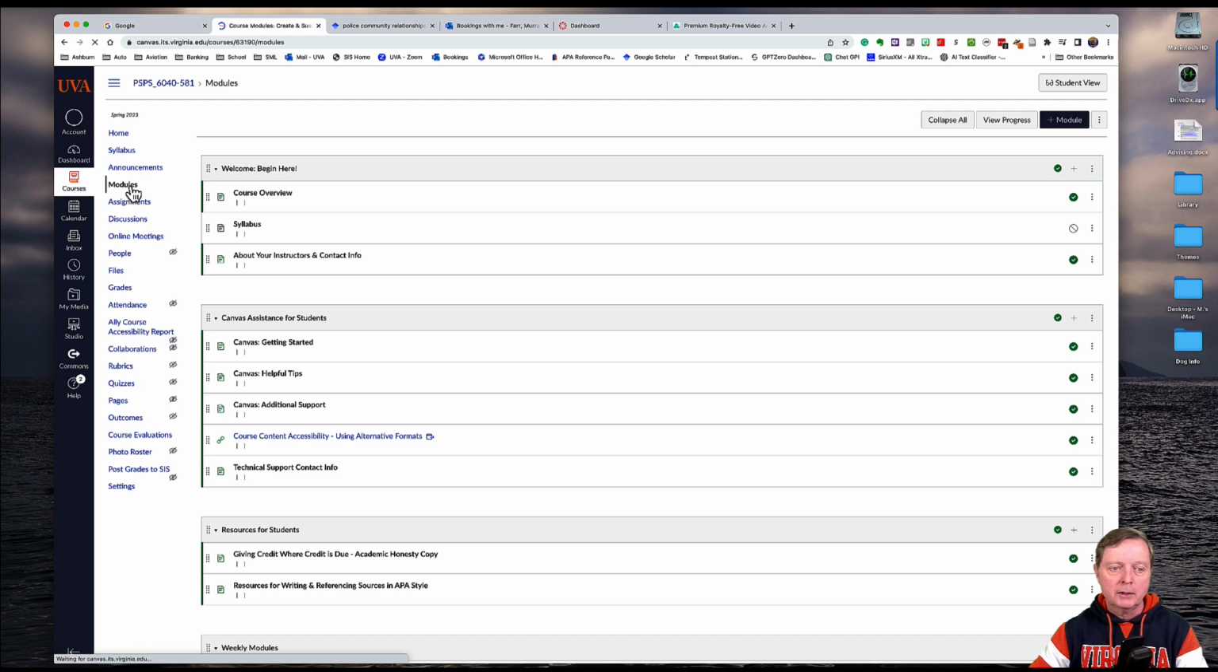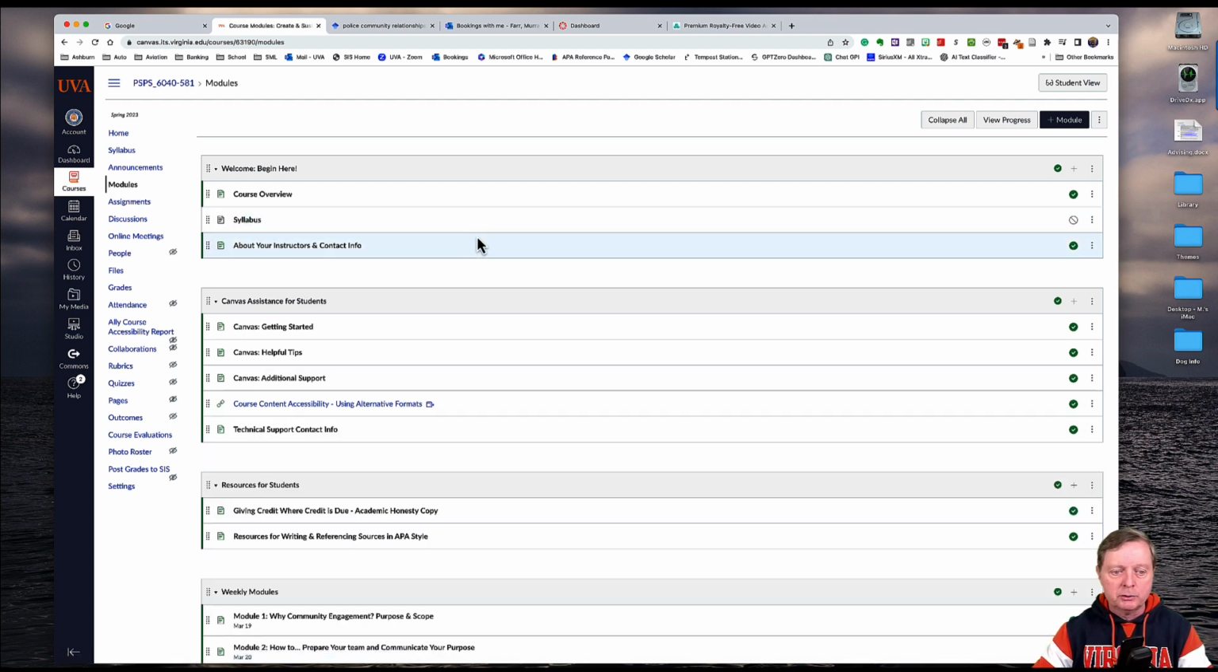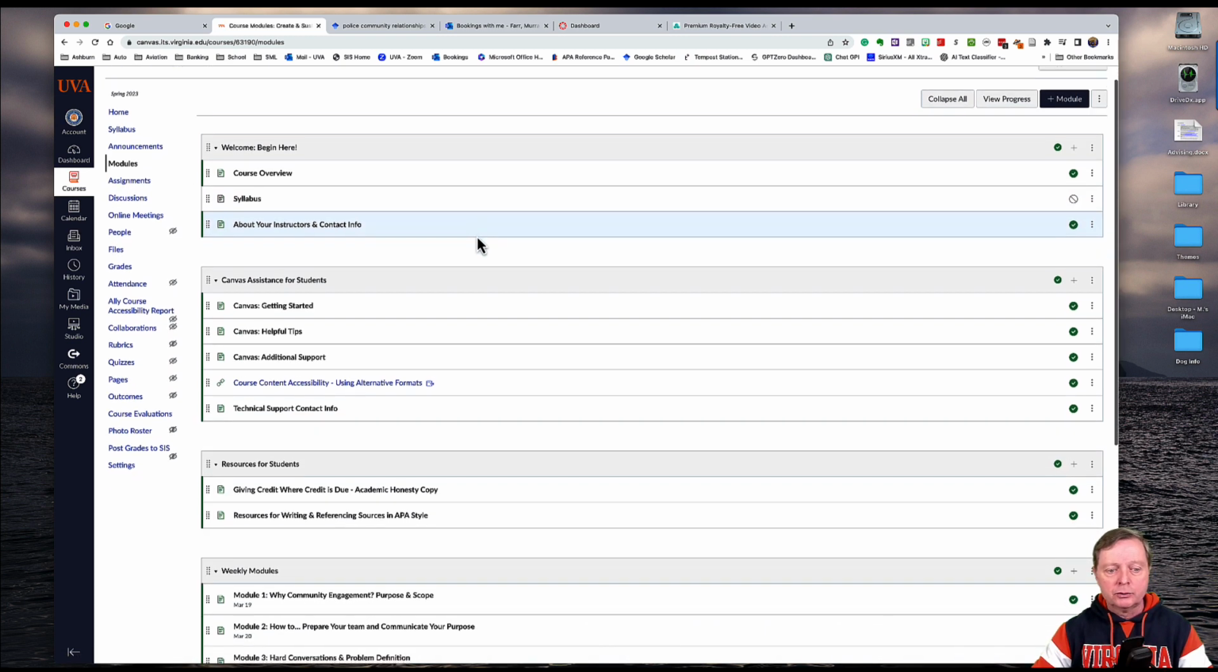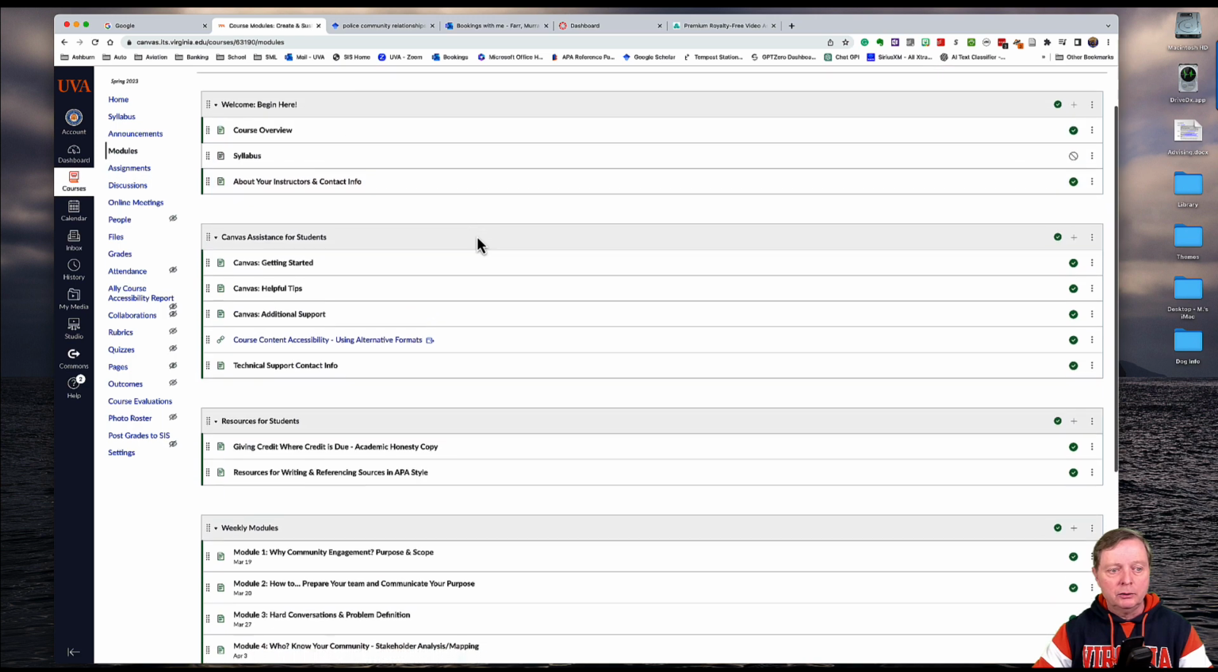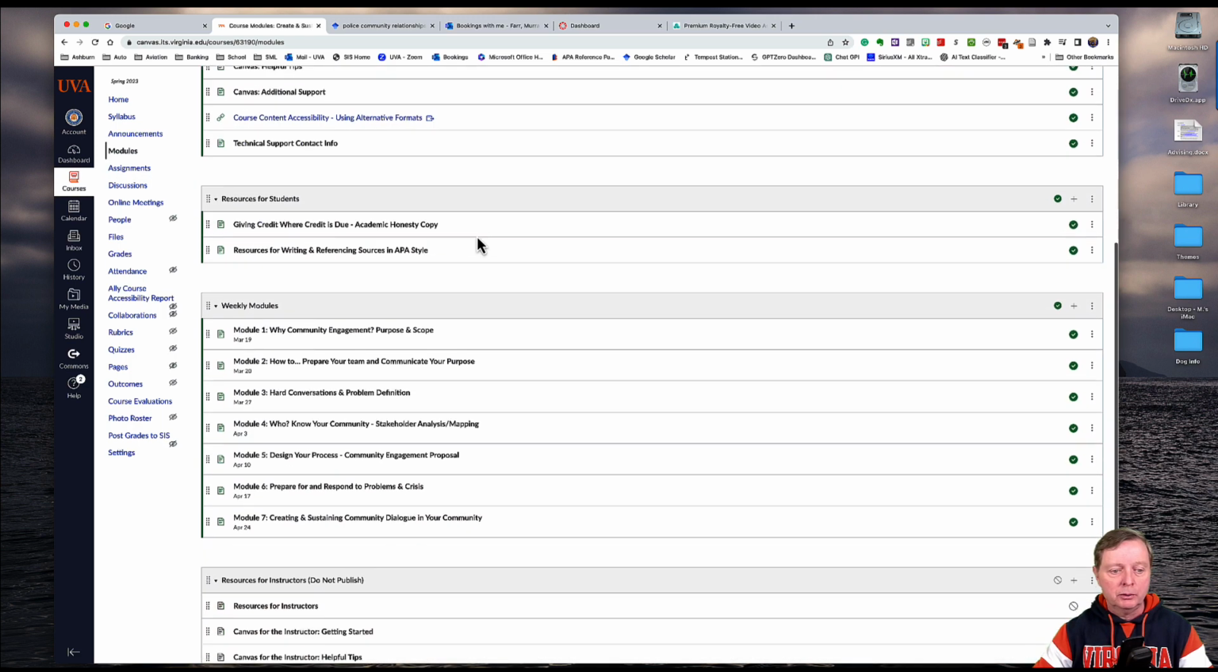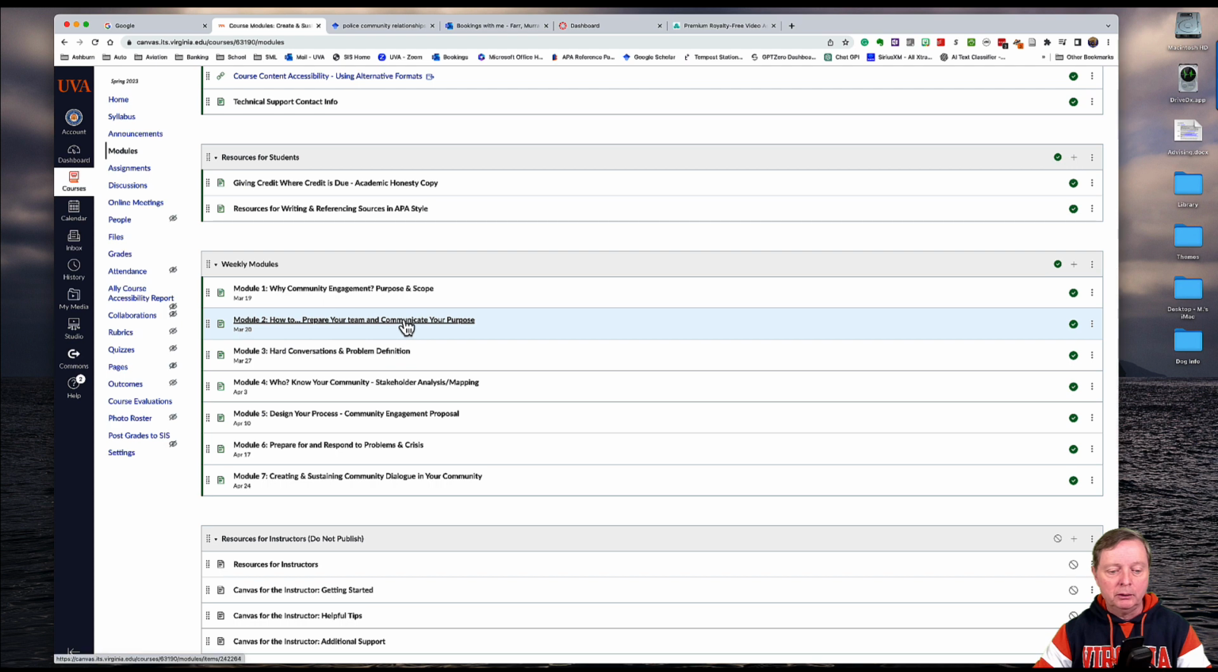Modules is where you're going to spend the vast majority of your time. Modules sort of break down everything that you're going to do during the course. So in this case, you'll see they have 7 weekly modules. If you open that up, it'll give you all the particulars of that week. I'll open one just to give you an idea.